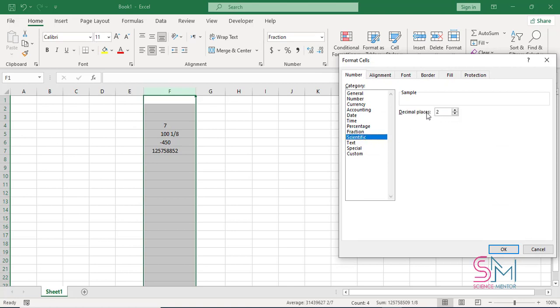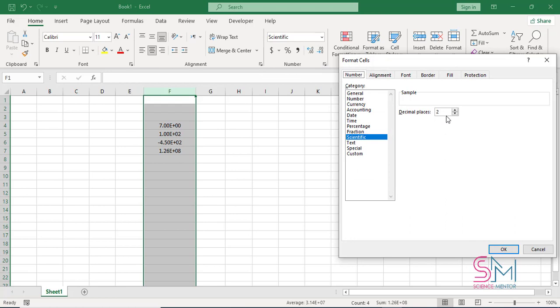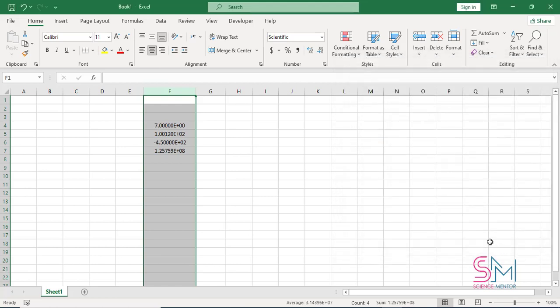Scientific format displays a number in exponential notation, replacing part of the number with E plus n, where E, which stands for exponent, multiplies the preceding number by 10 to the nth power. You can specify the number of decimal places that you want to use.